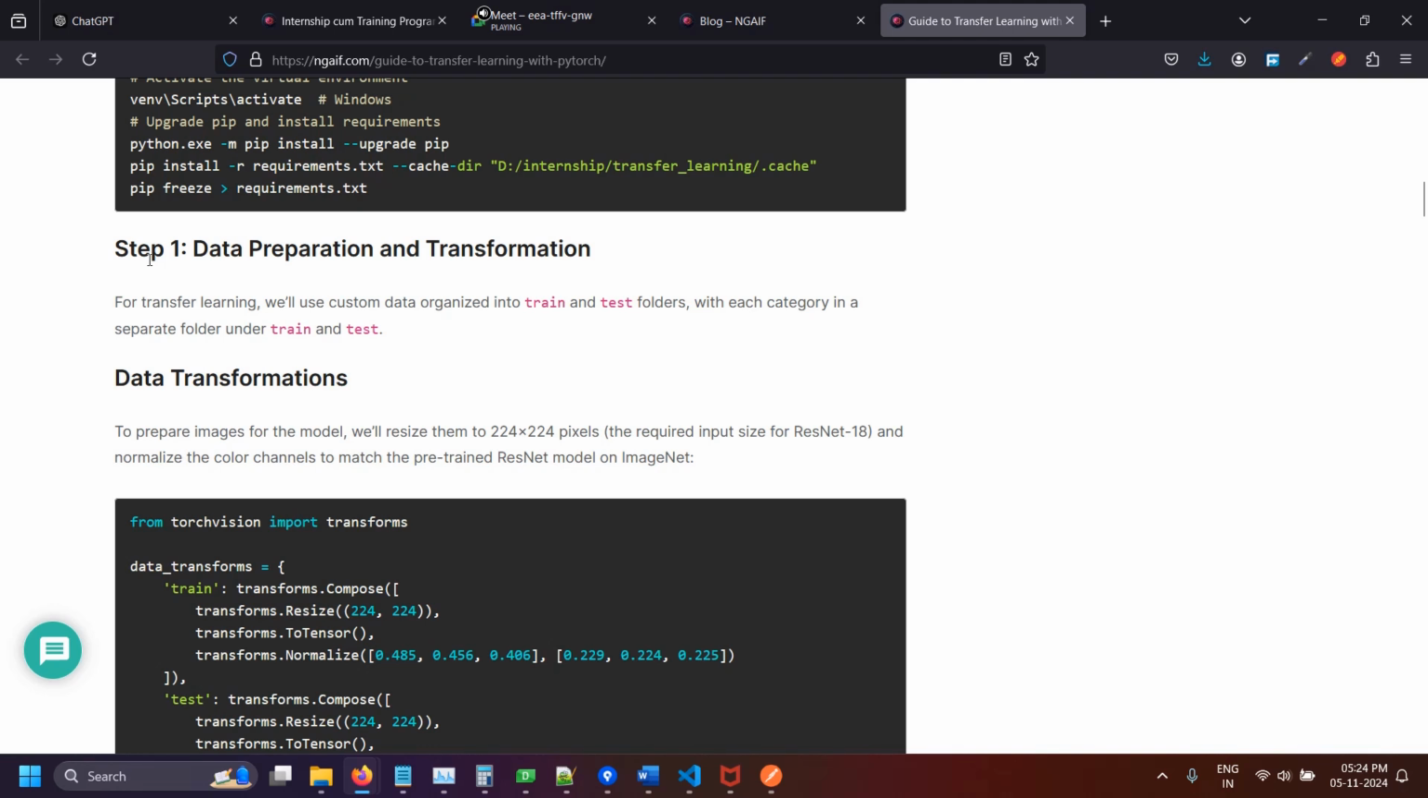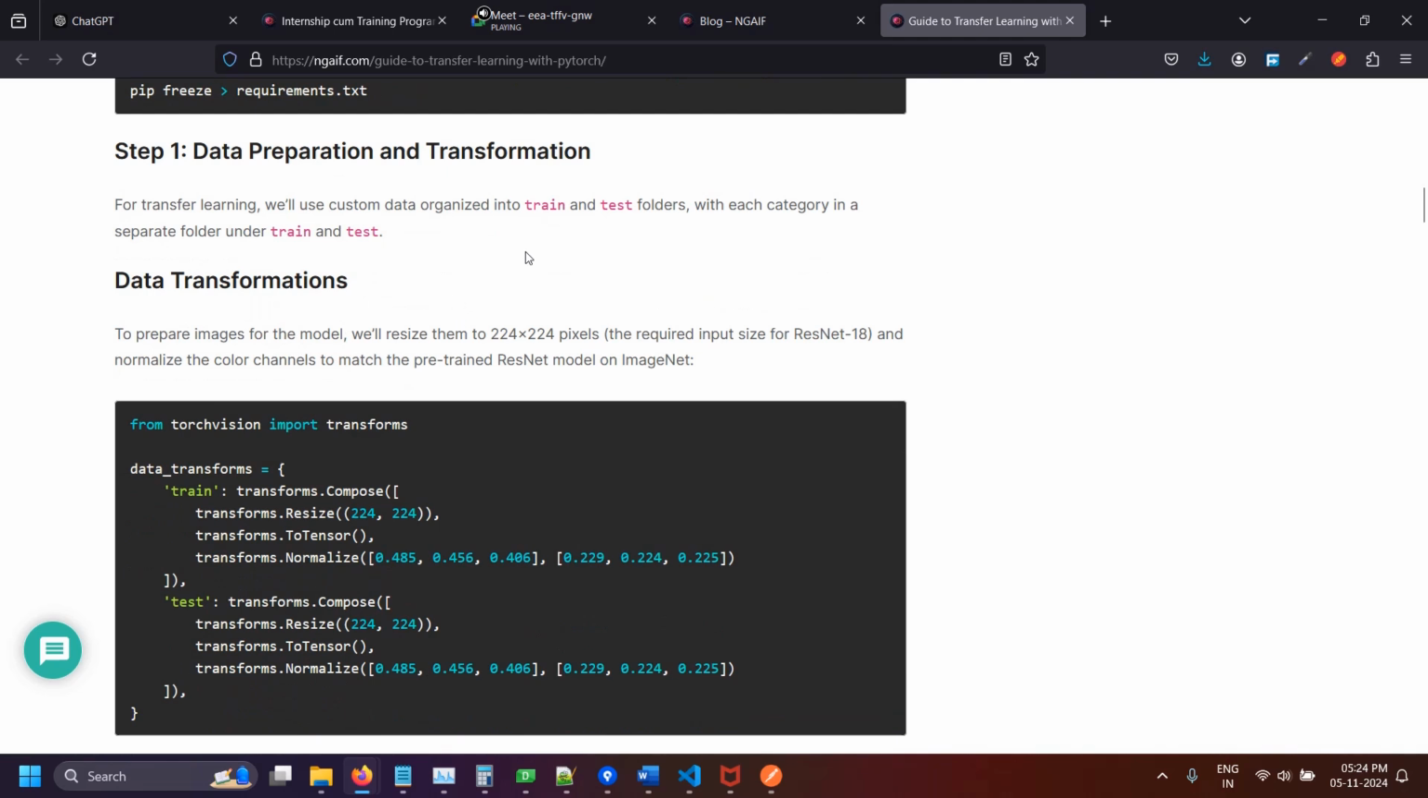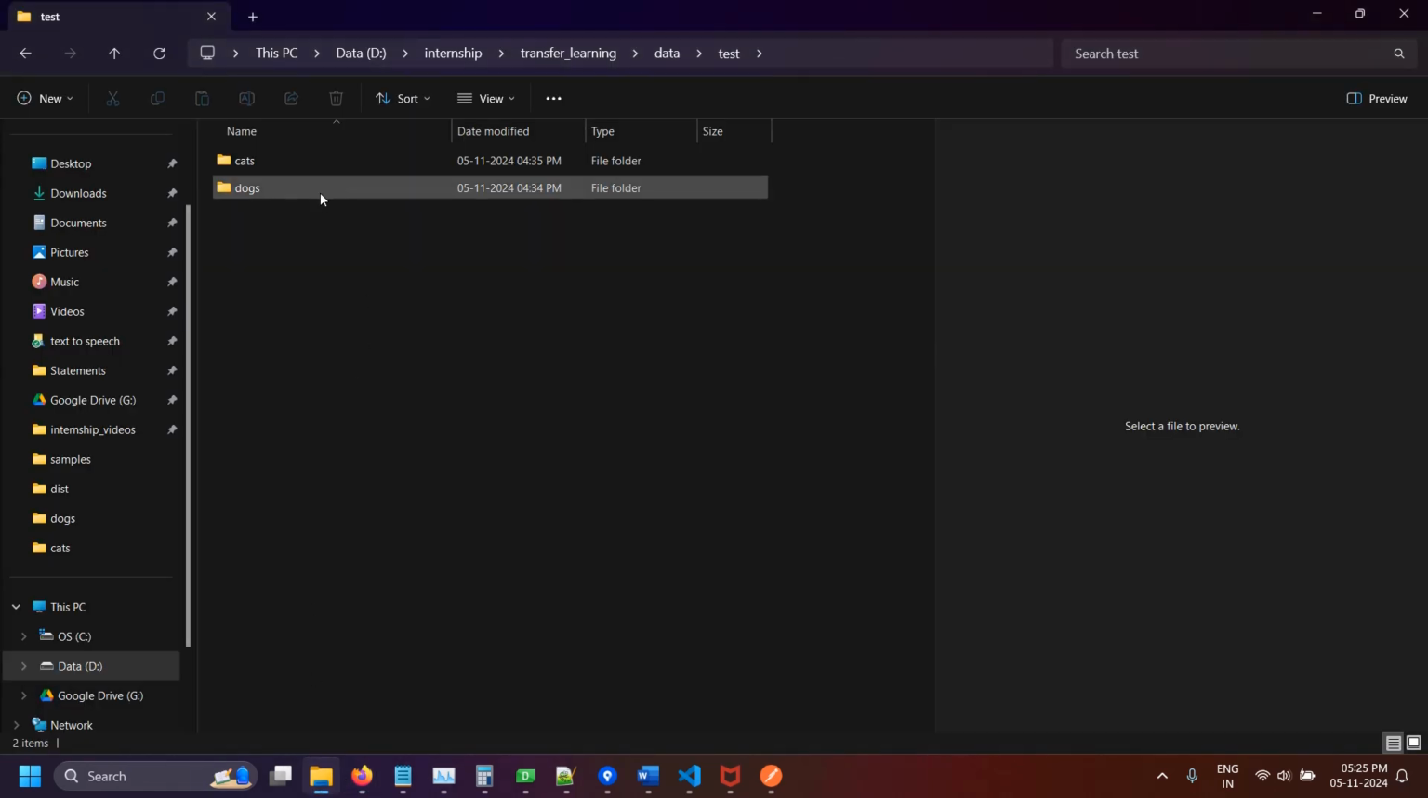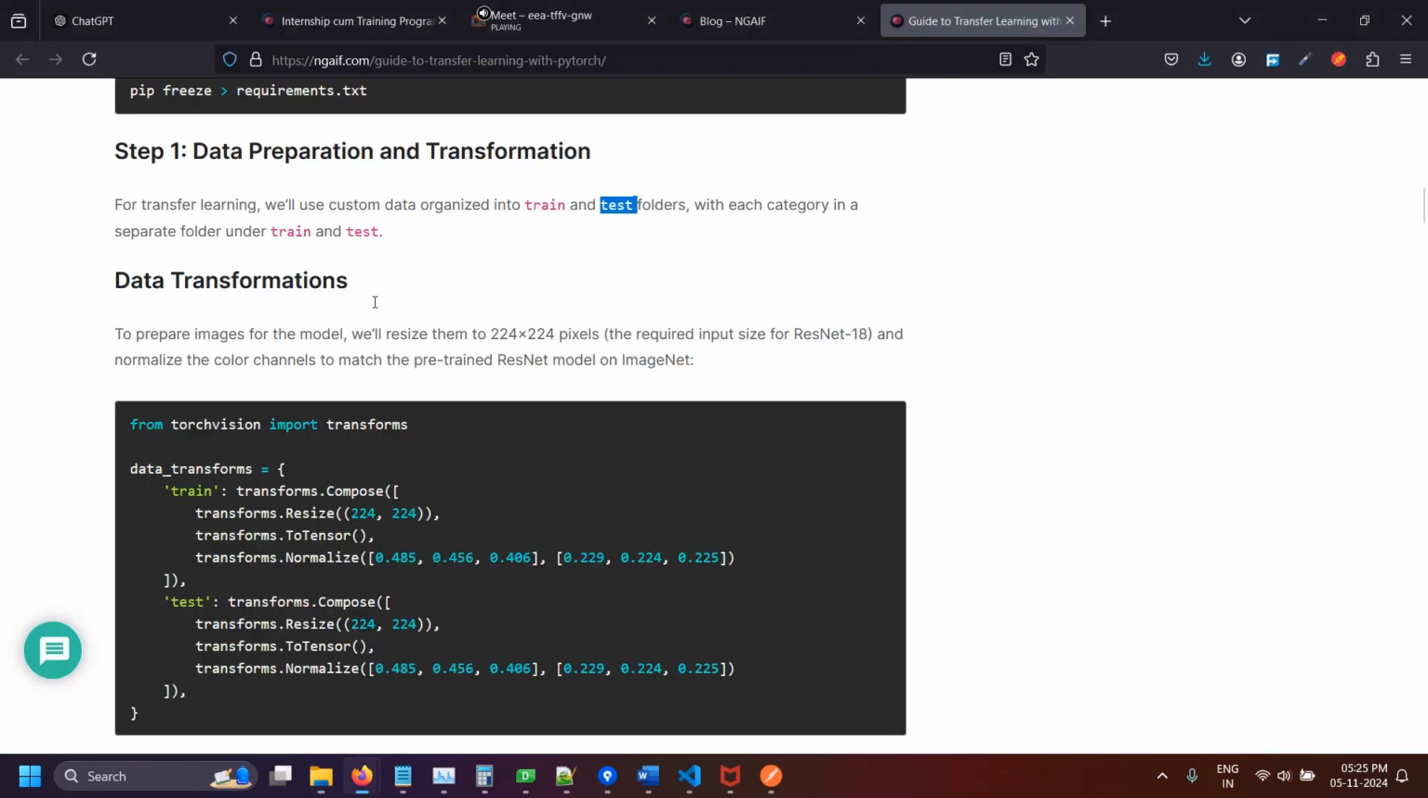So, setting up the project and running the project. Step 1 for transfer learning: use custom data organized into train and test folders. I have already shown you these two folders with each category in a separate folder. So each category in a separate folder. In test, I have each category in a separate folder. Okay.